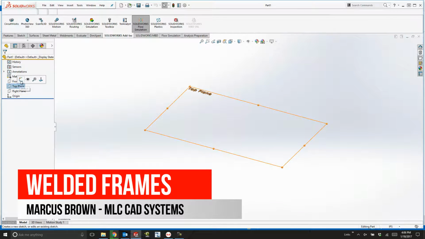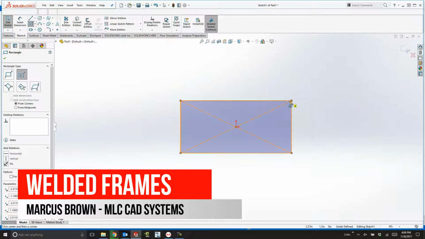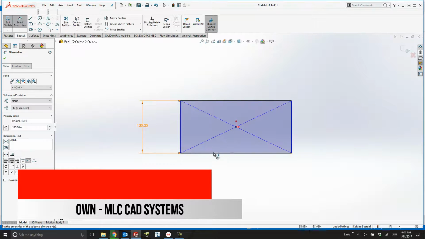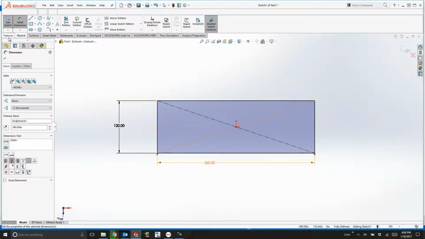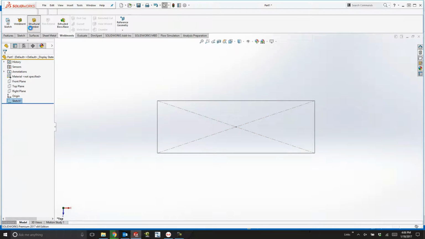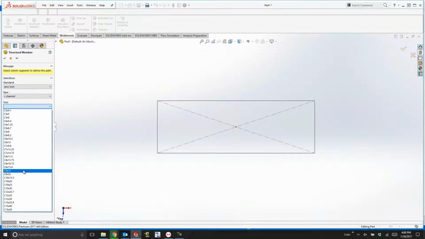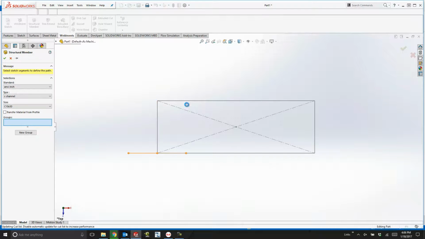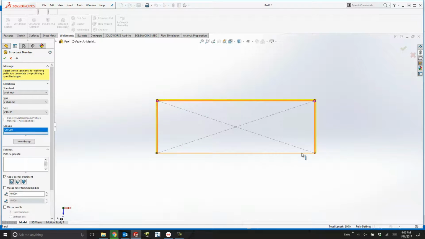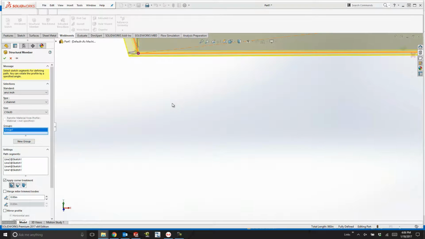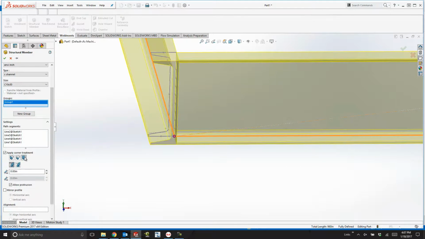What I'm going to do is go ahead and start out this part by creating a sketch on the top plane. This is just a rectangle centered on the origin to make it easier to do patterns and mirrors. And I'm going to use the structural member command. There's a full library of all the shapes that are available for download. We have a separate video that shows that whole process.